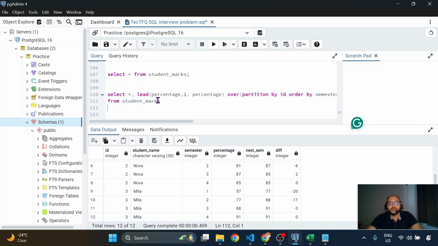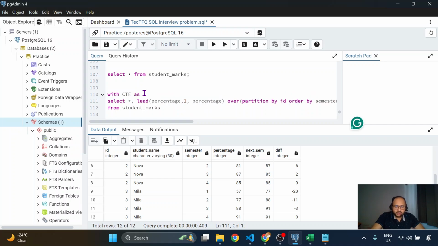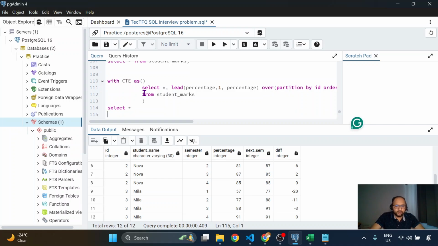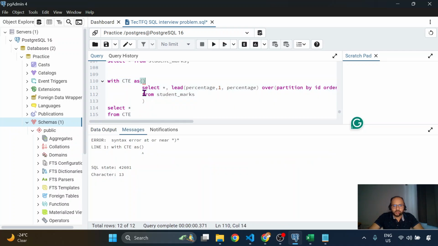So what we can do is, I am transferring this full table into a CTE. Let's shift this table to the side so that it can be understood. So I have provided everything under a CTE. Now let's check whether the CTE works. Select star from CTE. Let's run it and see whether our CTE is working.